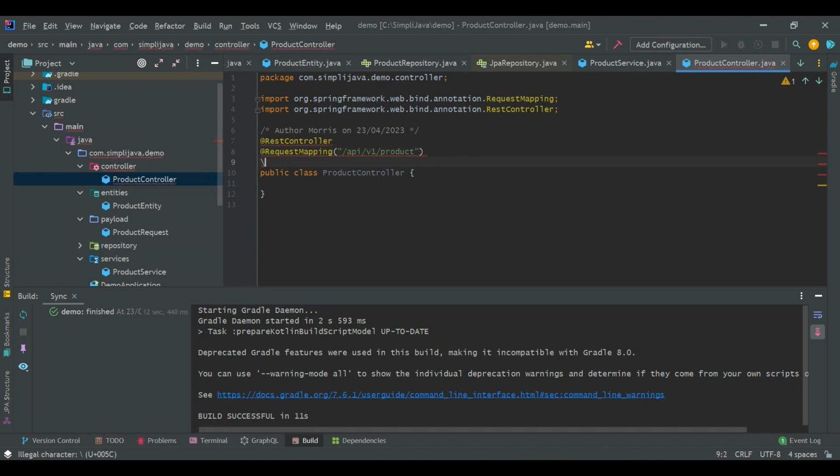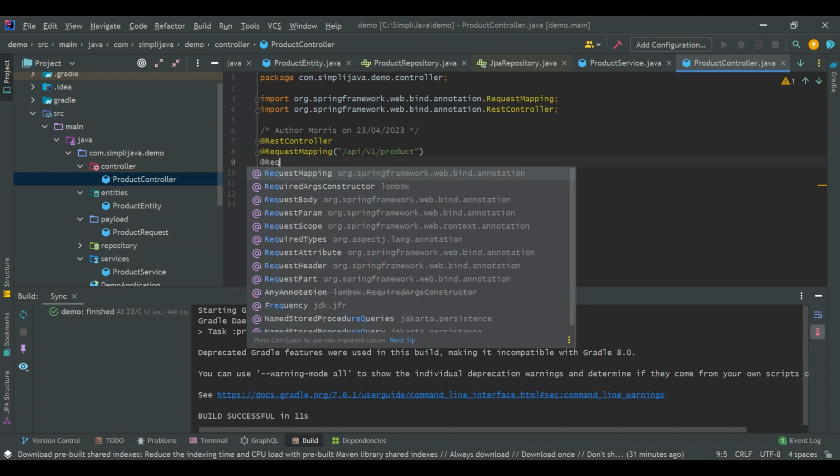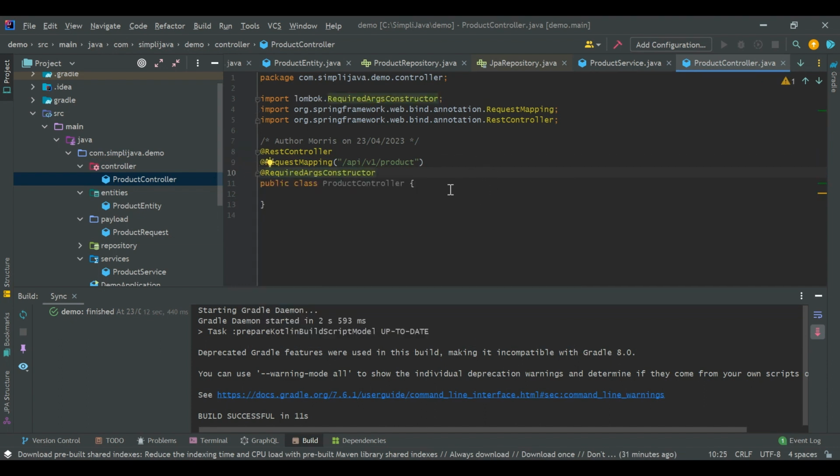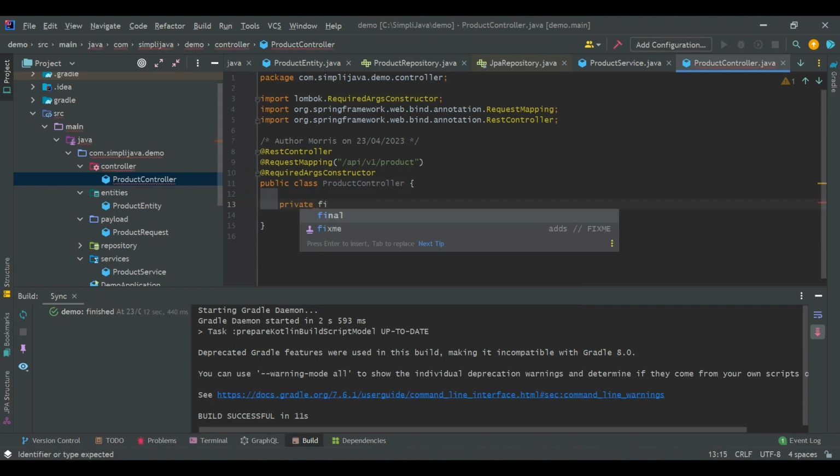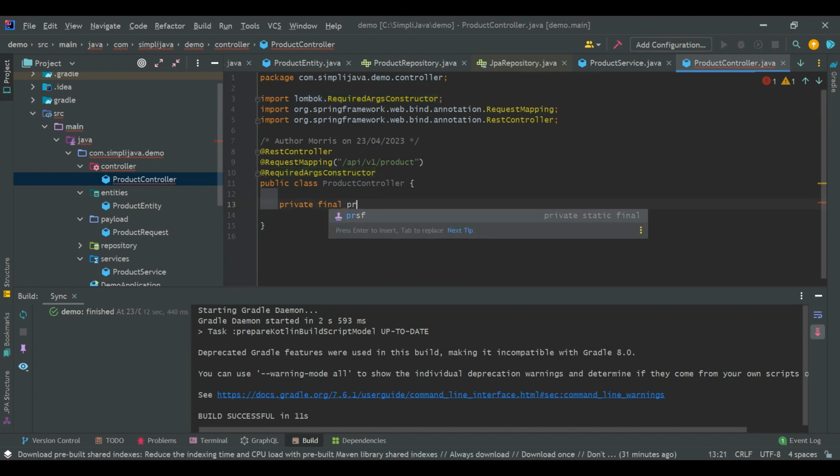Then you say at required args constructor, because we are going to inject now the service class. So in this we say private final. So again, this required args constructor comes from Lombok. Then you can see here it comes from Lombok. So you say product service.